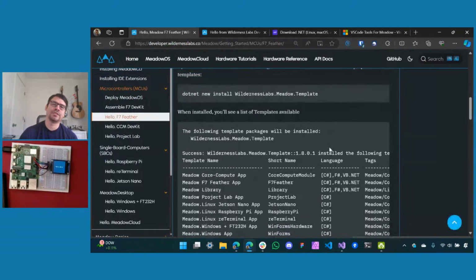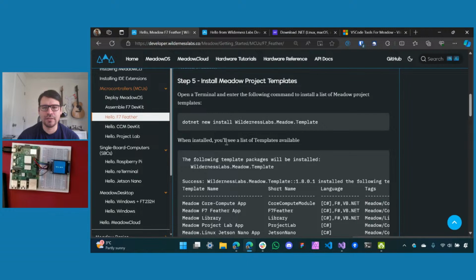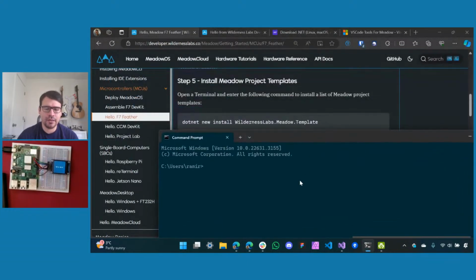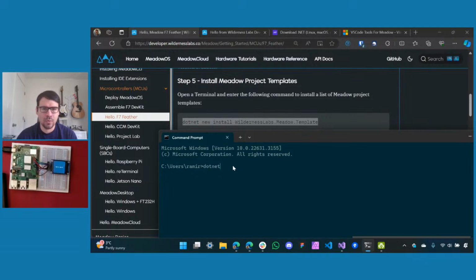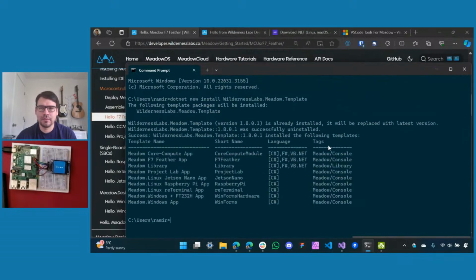And then you also need to install the Wilderness Meadow template NuGet package. It's a package that's been around for a while, but we updated it so we include even more Meadow project templates here. So if you open a console, let me open one right now, and you do dotnet new, I think I can actually copy this. It says install. I have already installed it, but it's reinstalling it.